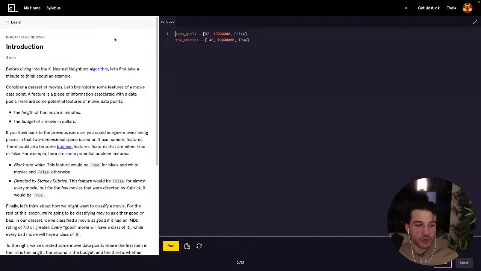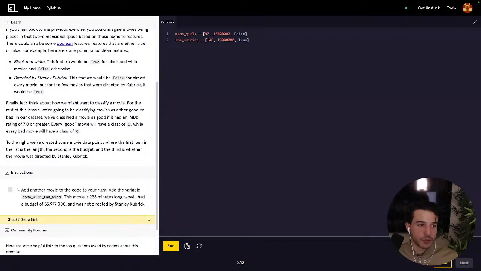This feature would be true for black and white movies and false otherwise. Directed by Stanley Kubrick. This feature would be false for almost every movie, but for the few movies that were directed by Kubrick, it would be true. Finally, let's think about how we might want to classify a movie.